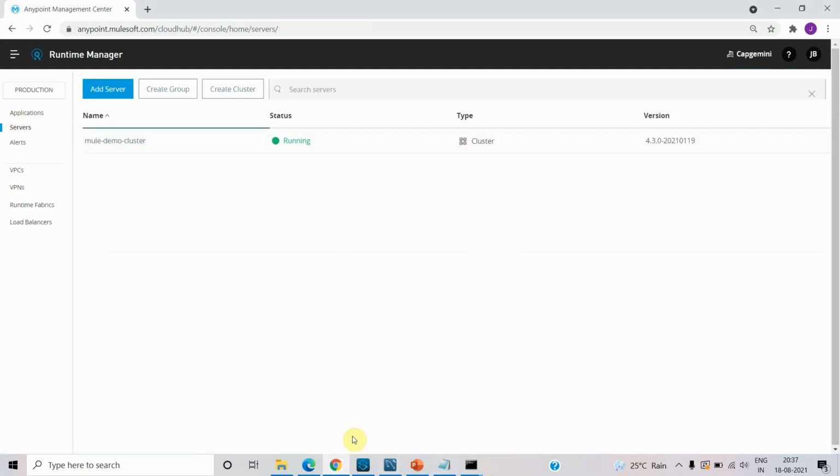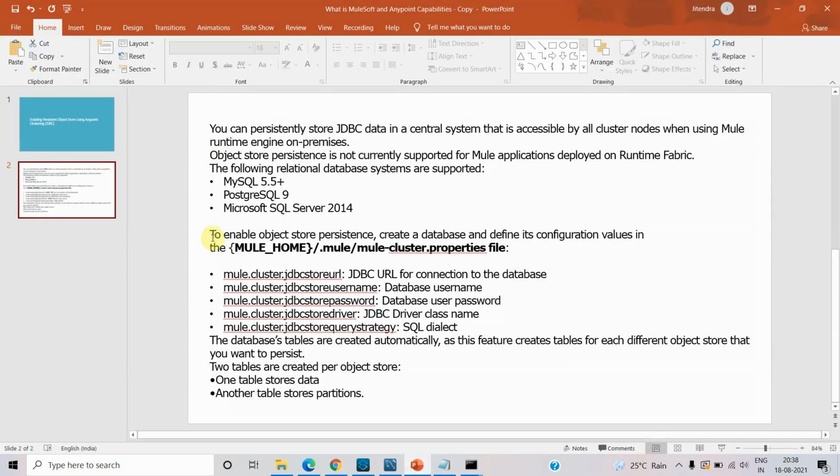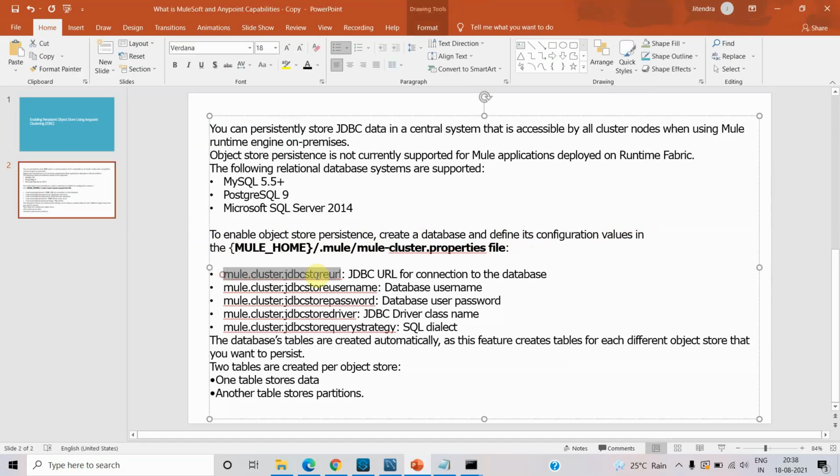Okay, so now you can see you have created the cluster. This is not a persistent object store here, we cannot make it persistent. So now we will use MySQL as a persistent data store. For that, you have to go to this particular part to enable the object store persistence, create a database and define the configuration values in the mule home .mule cluster.properties. So we have to add these 5 properties. Let me explain all these 5 properties.